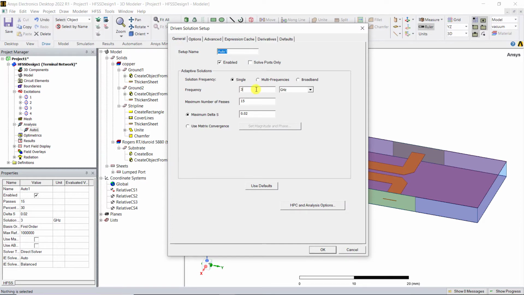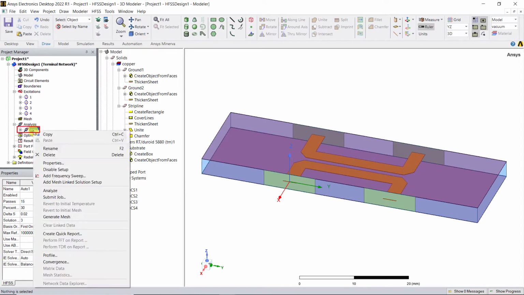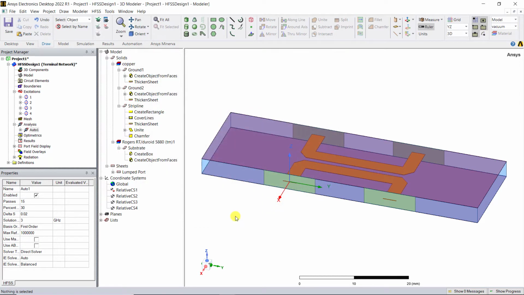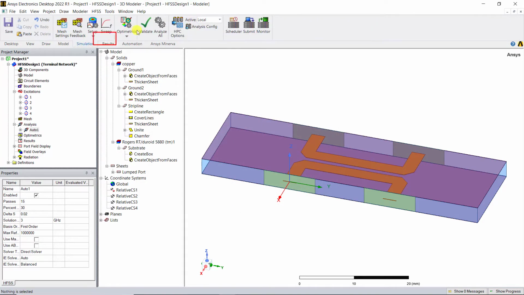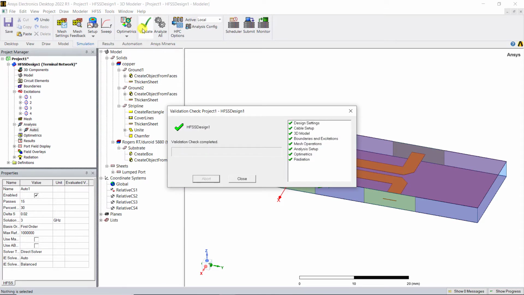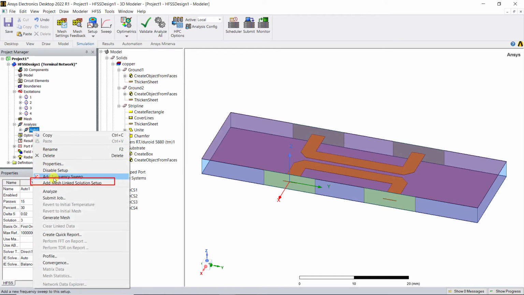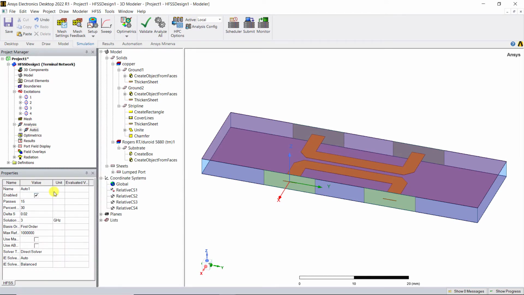Single solution frequency at 3 gigs, click OK. In the Edit Frequency Sweep pop-up window, edit the interpolating frequency sweep range, click OK to close the window, go to the Simulation tab, click on Validate. After the validation checks are successfully completed, right mouse click on Setup, click on Analyze to run the simulation.